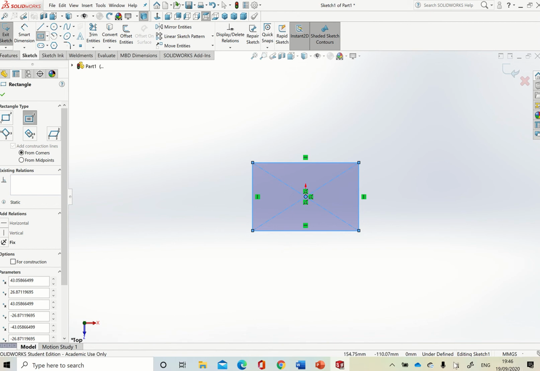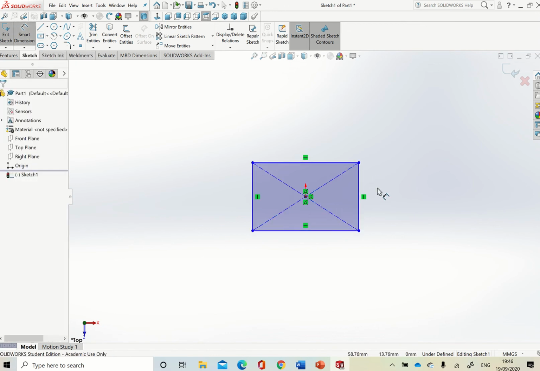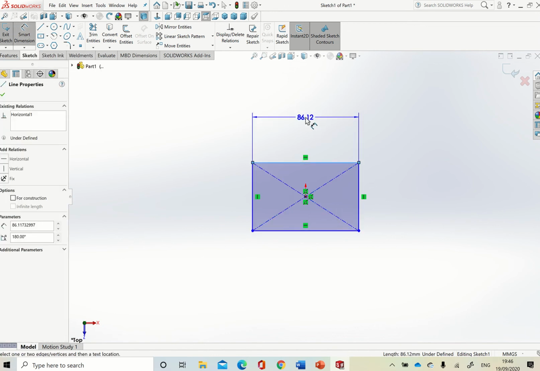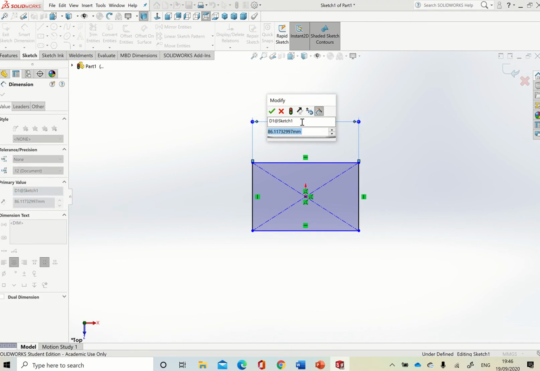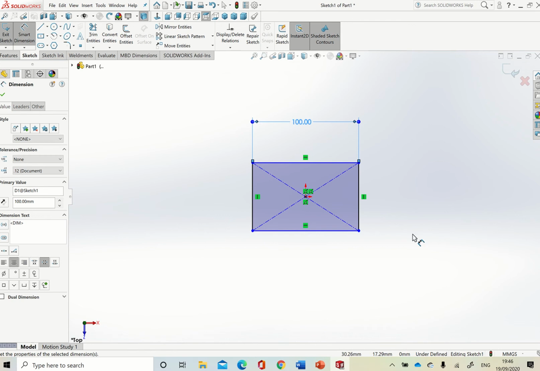As we can see, this is underdefined on the bottom right hand corner, which means there's no definition or no dimensions on it. So we need to dimension it. I'm going to come up here to smart dimension, and I'm going to dimension one of our sides, this top side here. We know we want it to be 100, so I'm able to edit that there, and I'm happy with that. That's going to be 100. So there's no need for me to go around each side and dimension 100 on each side.